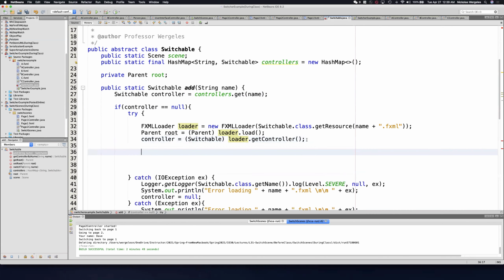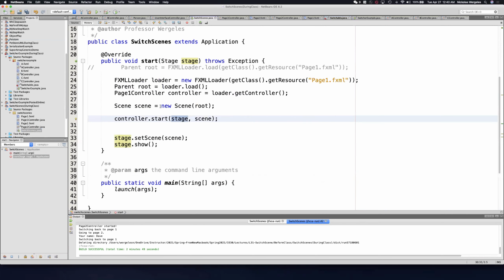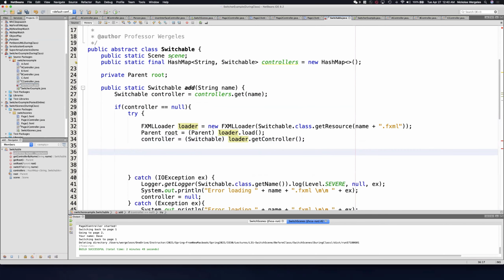And then what do we do? Okay, once we have the controller, if I switch back over here, you'll see I create a scene and then I set the stage with the corresponding scene and then I show the stage. But in this example, I'm not going to be switching the scenes. What I'm going to do is actually switch the root on the scene.